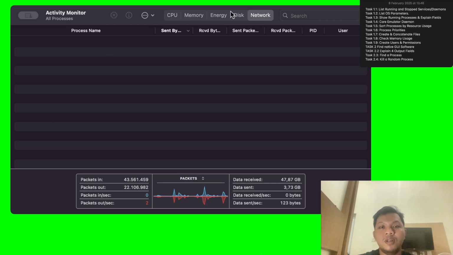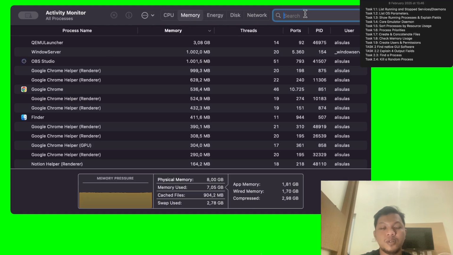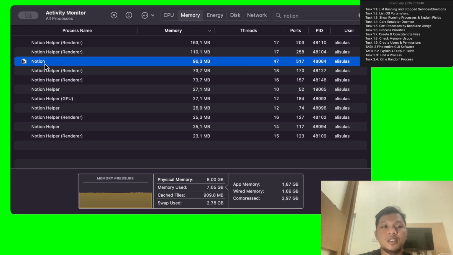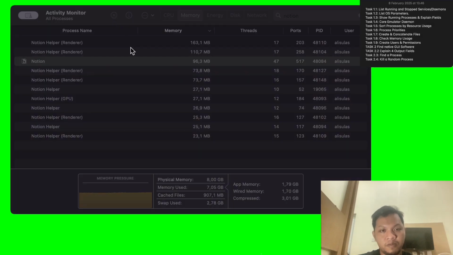If we want to search for a certain process, let's say Notion, we can just type here, and as you can see, there is a main Notion process and possibly other related processes. Let's say we want to kill this process because it is using so much memory or making our system run so slow, we just click here and it will pop up force quit.